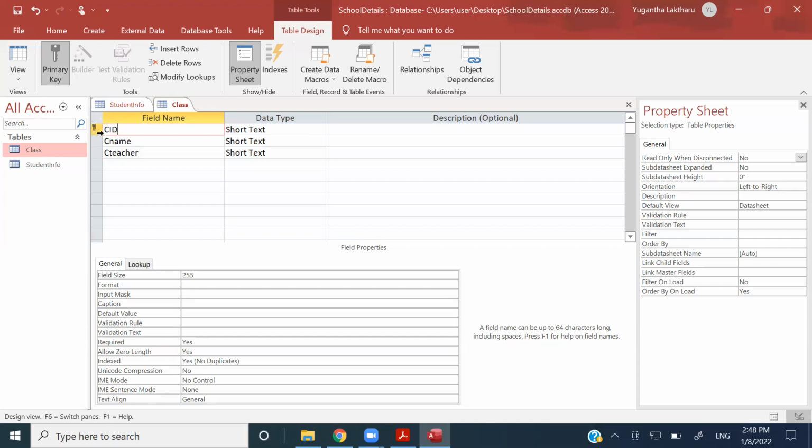If you want to change this into another, what are we going to do? We just click on this primary key. Then the primary key is gone. So now I can choose any field and make it a primary key. Right now, I'll make this a primary key. So CID will become a primary key.